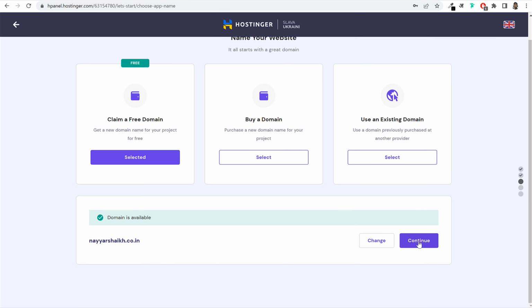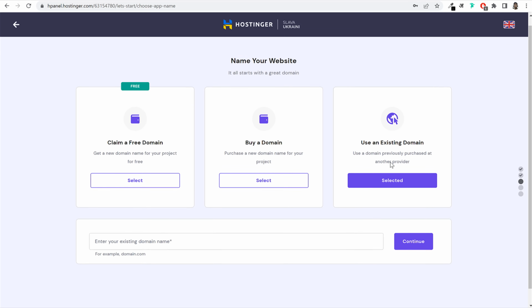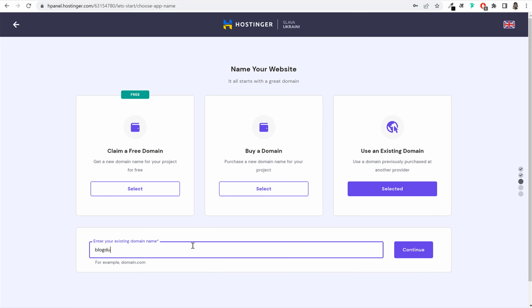Now there is one more option over here, the third option, use an existing domain. This is for those people who have already registered their domain names on GoDaddy, Namecheap, or any other website. And if you want to use your existing domain name with Hostinger, then you can select the third option, use an existing domain. Now, for example, I have a domain name blogdude that I've registered on GoDaddy. So I'll type in that domain name over here at the bottom, and after that I'll simply click on continue.